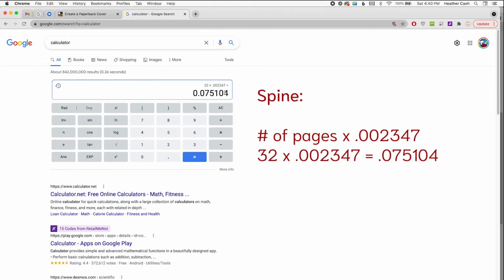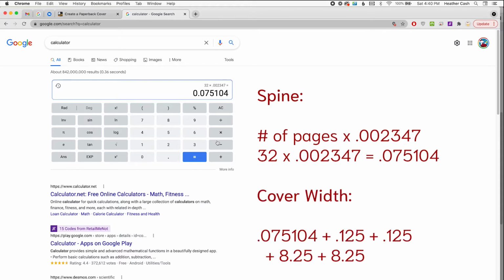Basically, I'm just going to add that to the width of the back cover, the front cover, and the bleed. So I'm just going to add on the bleed for the back cover plus the bleed for the front cover, and this is the same for every book, it's just 0.125 for each. Then plus the width of the back cover and the width of the front cover. Mine are 8.25 because that's the width of my book, so plus 8.25 twice for the back and the front. If your book is a different size, you'll just put in the size for that.